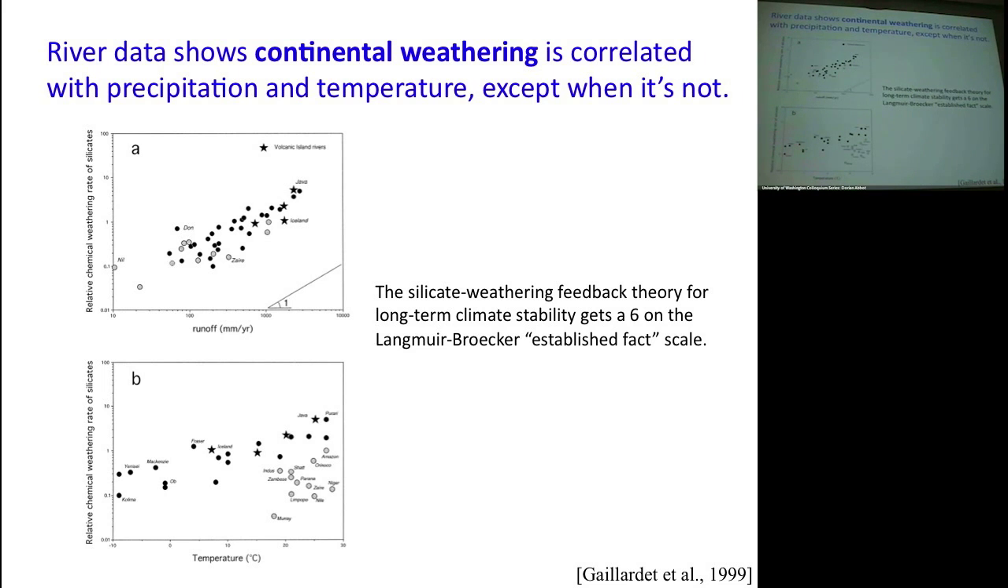And so the point is that there's a bunch of things that can affect this, and it's not a dead-on one-to-one correlation. And if you go in the new update of How to Build a Habitable Planet by Langmuir and Broecker, they have a qualitative ranking of all the theories that they go through. They present the evidence, and then they rank them on a scale of 0 to 10. And so they give the Big Bang Theory a 9.9. They give the theory of nucleosynthesis in stars a 10. And they give silicate weathering a 6.